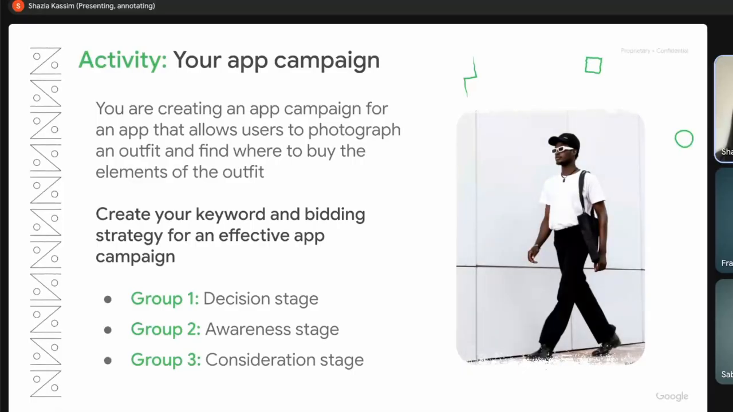You can decide which group you'd like to do. Would you like to engage in the decision stage, awareness stage, or consideration stage? All you have to do is come up with this keyword strategy for the stage that you choose. And what will your bidding techniques be to make sure that you have an effective app campaign? So please give yourself some time to do this.